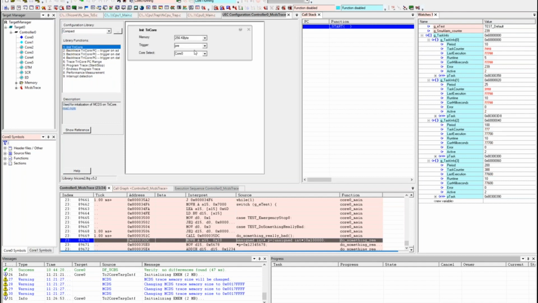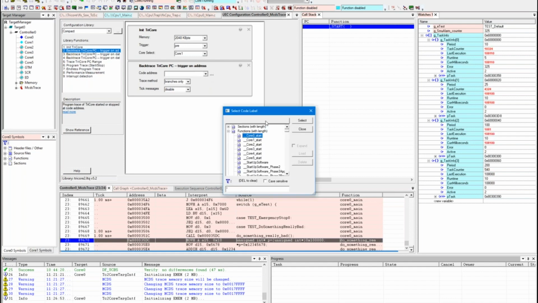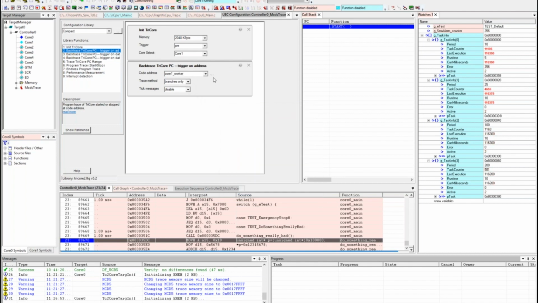Doing the same as before, we need the initialization block. We spend all the trace memory that we have. And in this case, a pre-trigger can be used. So we start the trace at a certain condition, and then the trace ends when the trace memory is completely filled. Then we want to observe core 1 because our scheduler is running on core 1, and then we define the trigger condition, which is in that case the core 1 worker function, which is the scheduler of our tasks.